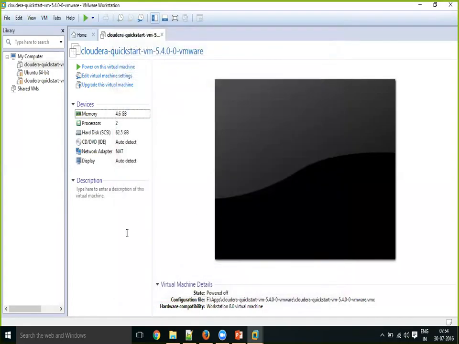In case you have 16 GB RAM, you can give up to 12 GB or at least 10 GB RAM. If you have an i7 processor, you can give up to 4 cores here, 4 or 3. And if you have 1 TB hard disk, you can even give 100 GB hard disk capacity. Okay, so set these settings first, then you can power on this virtual machine.